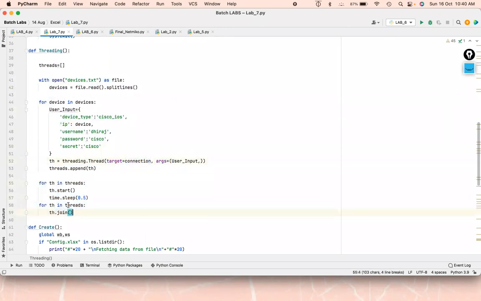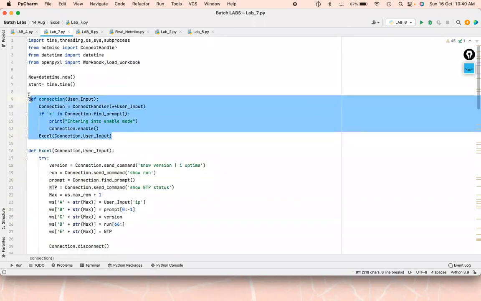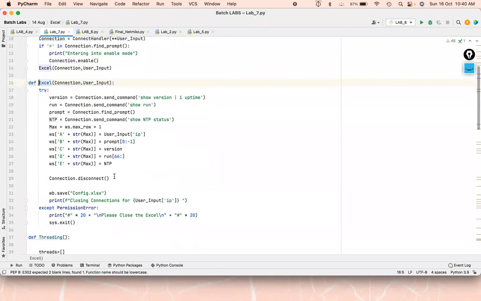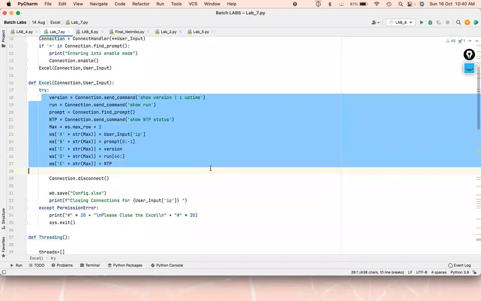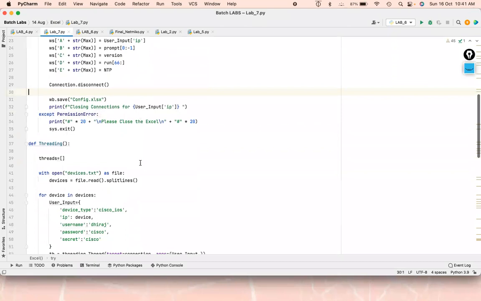ts.start, th.join. If you go to connection now, see, this is connection. We're going to take care of connection. From here only, I'm going to Excel, right? And here I'm just storing my data and saving that Excel. That's it. This will be the last.